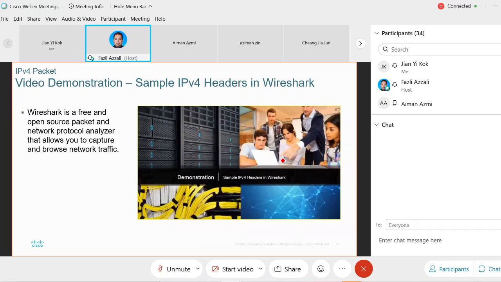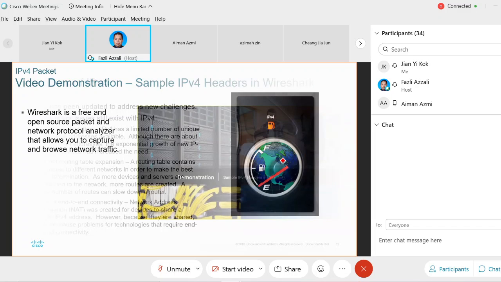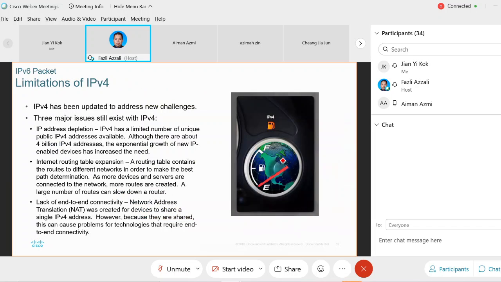Okay, you can look at the video demonstration of a sample IPv6 header in Wireshark. Because of the limitations of IPv4, we go to the IPv6 packet. Do you know the reason why we use IPv6? Because of the limitations of IPv4. So we need another address space, because IPv4 has been updated to address new challenges.